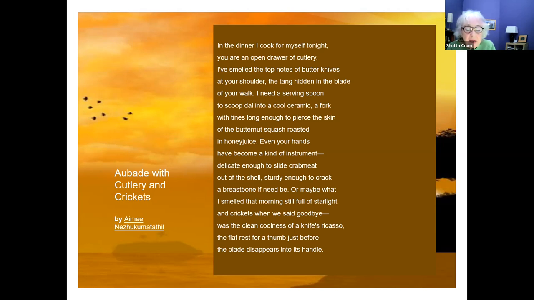Even your hands have become a kind of instrument, delicate enough to slide crab meat out of the shell, sturdy enough to crack a breastbone if need be. Or maybe what I smelled that morning, still full of starlight and crickets when we said goodbye, was the clean coolness of a knife's ricasso, the flat rest for a thumb just before the blade disappears into its handle.